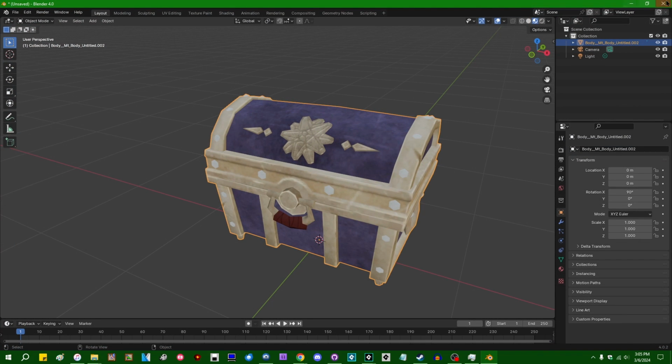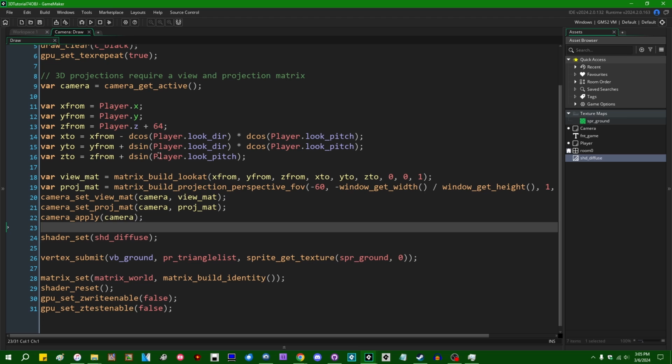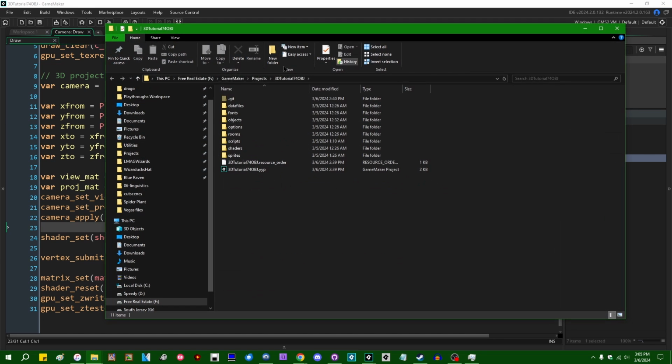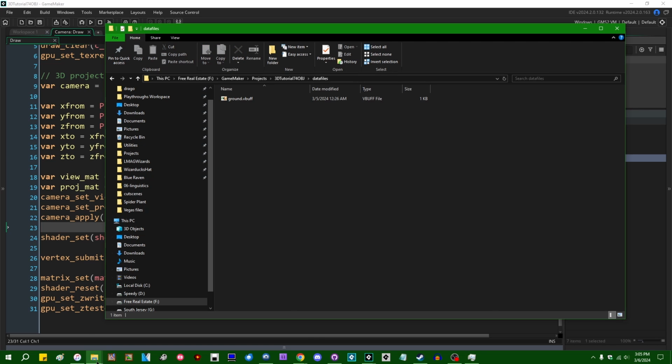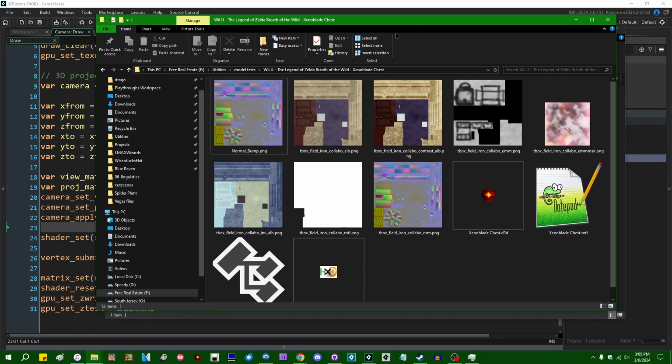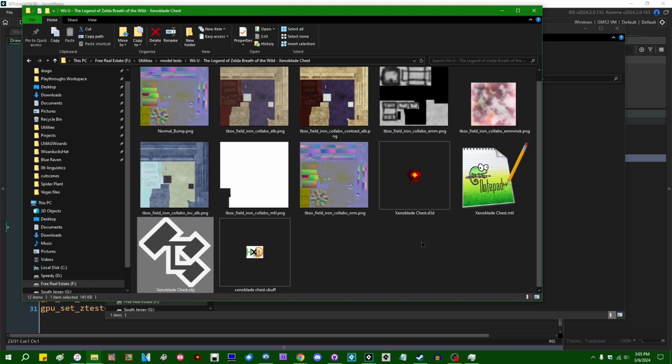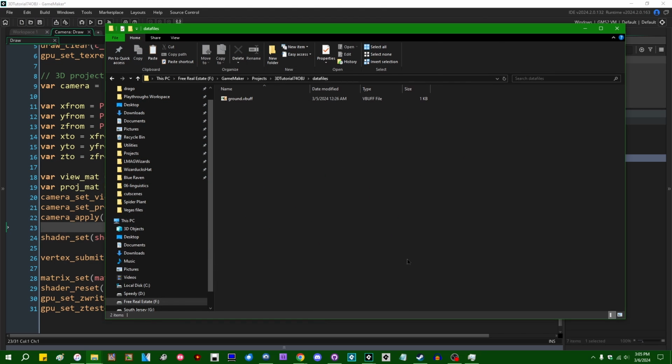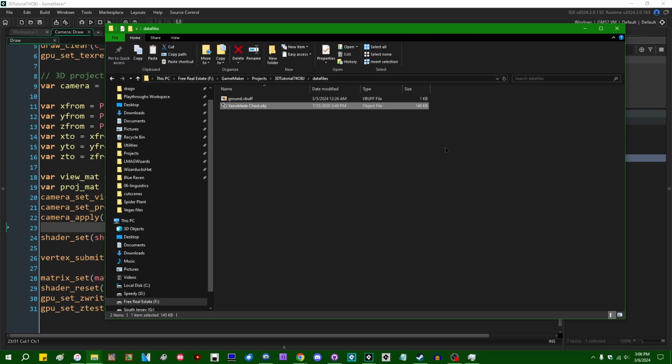Let's see. I can close Blender now, can't I? Yeah, let's get rid of that. The first thing I'd like to do is I would like to open this project in Explorer. I would like to go and actually, let's copy in Xenoblade chest.obj into the GameMaker included files.